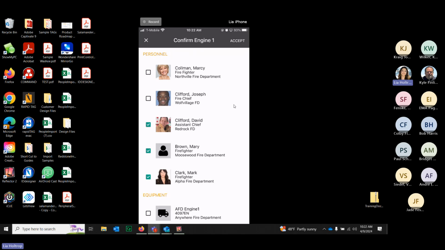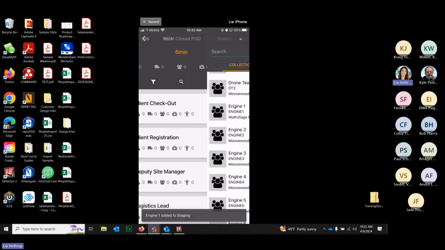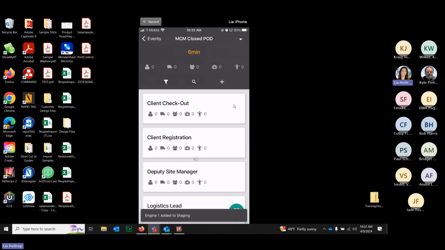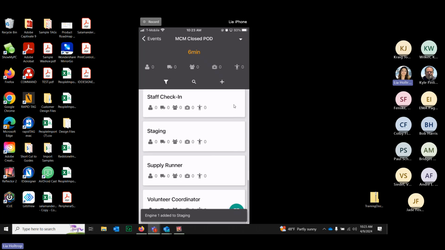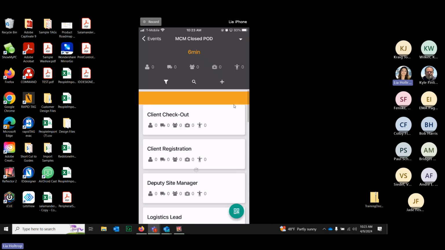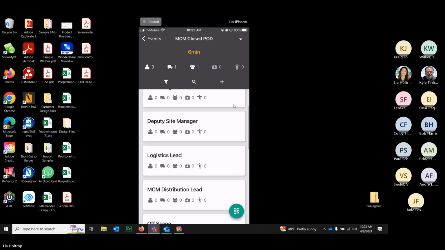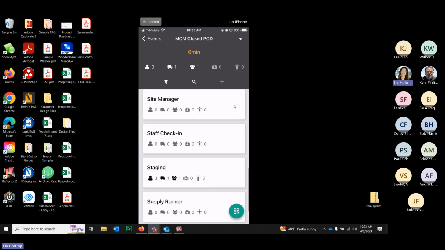Okay, so in this case, I'm going to accept. It's going to immediately add that collection to my selected assignment. So in this case, I add it to staging. If I go down to staging, I'll see that populate through, okay, once this refreshes. So I'll see that in there.